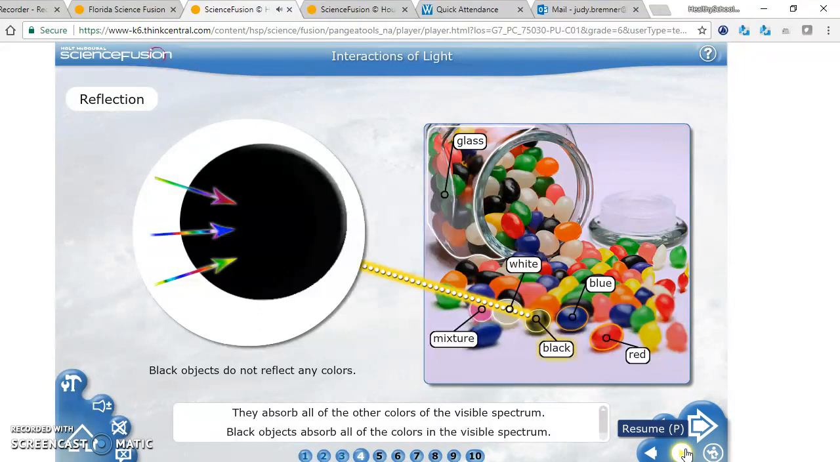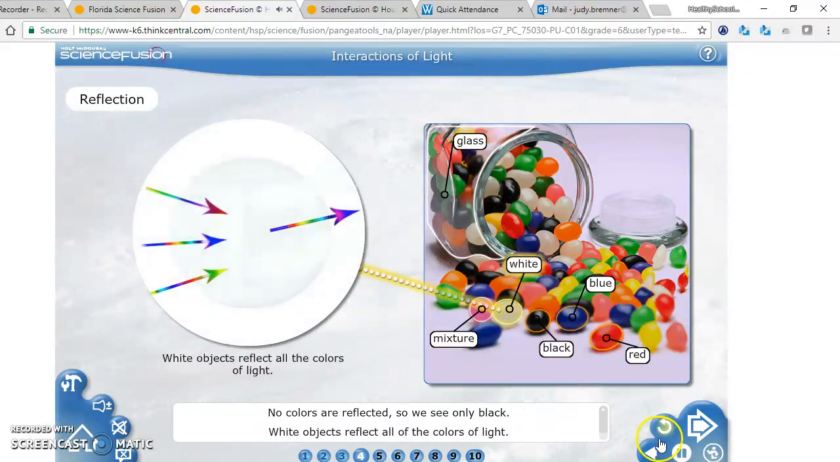Black objects do not reflect any colors. Black objects absorb all of the colors in the visible spectrum. No colors are reflected, so we only see black. White objects reflect all colors of light. Remember, white light is a mixture of all colors in the visible spectrum.